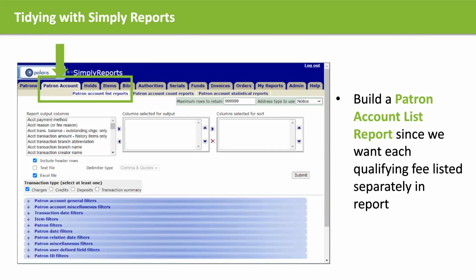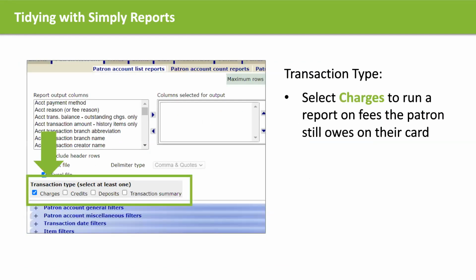Now, when running a patron account report, the first thing that you want to tell Simply Reports is what kind of transaction type you're running a report on. So are we looking for current charges or charges that the patron still owes on their card? Or are we looking for a transaction summary, which are fees that the patron has already paid? In this example, since we're focusing on current fees, we're going to leave the transaction type set to charges.